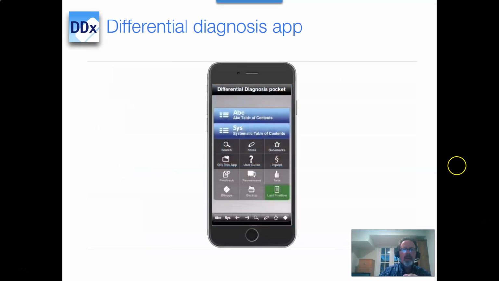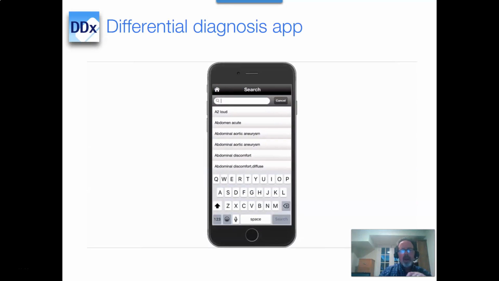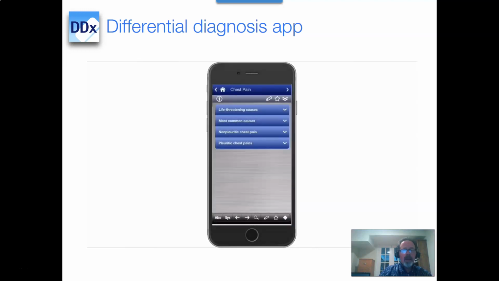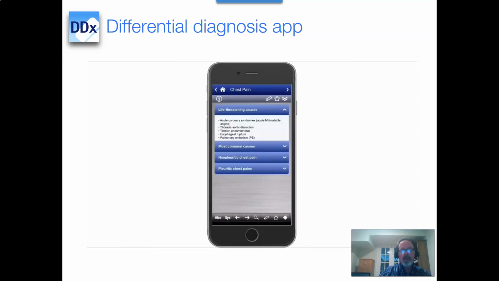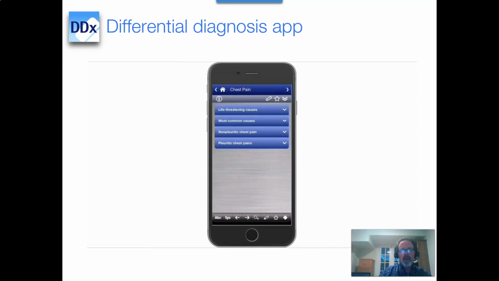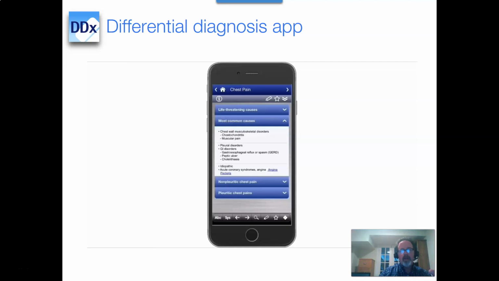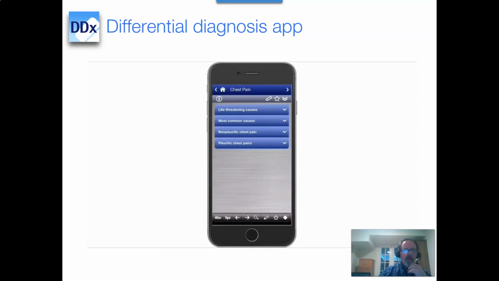This is the differential diagnosis app I was talking about. The thing I like about this, so I type in chest, and then it shows me chest pain, and I tap on that, and it gives me a choice between life-threatening causes and most common causes, which is great. And hopefully the students get to know those often enough, and the key is in scenarios to quiz them on it. So in the lab, when you're doing scenarios, to ask them what's your differential diagnosis. That's the approach to take. Otherwise, they just rely completely on these apps.